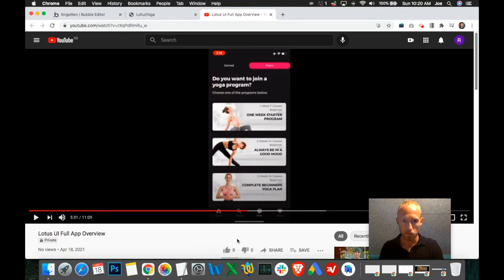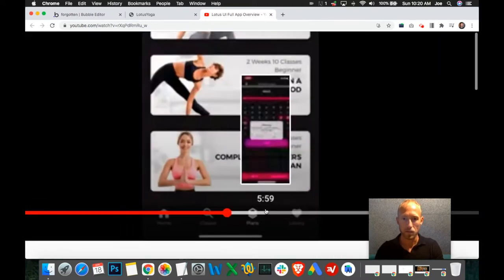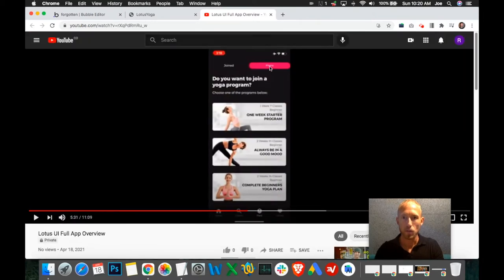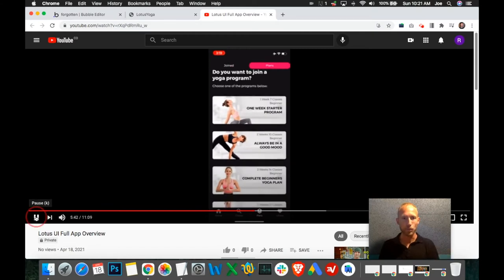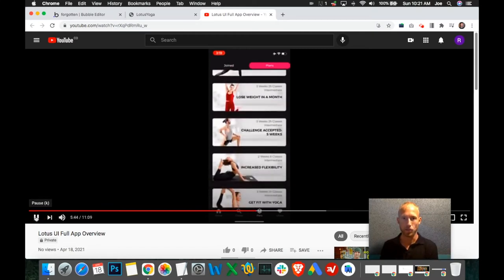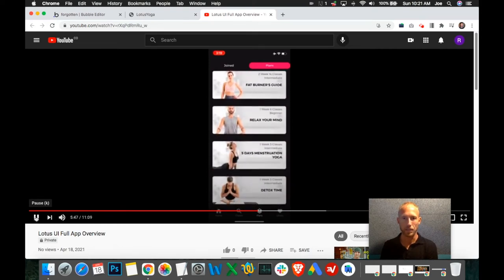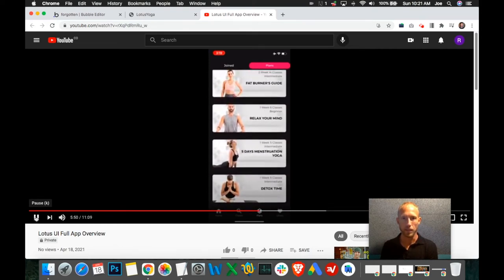All right, so here we are on the plans page, and we've got two options. We've got the plans themselves up top and the joined. I think this is just the first view, clicking back and forth between the two to show what's going on. So when someone is not in a yoga plan yet, they will not have anything shown here. They will just default to the plans tab where they can peruse and find a plan to join. What happens if they click into a plan? We'll find out in a moment.